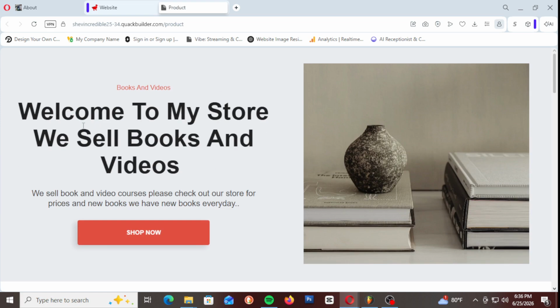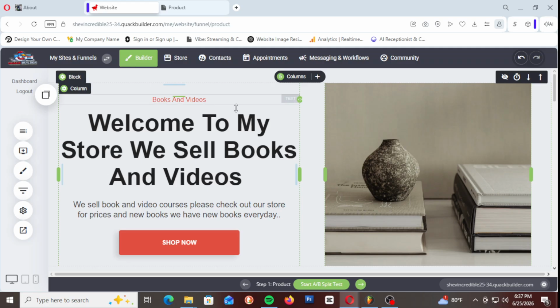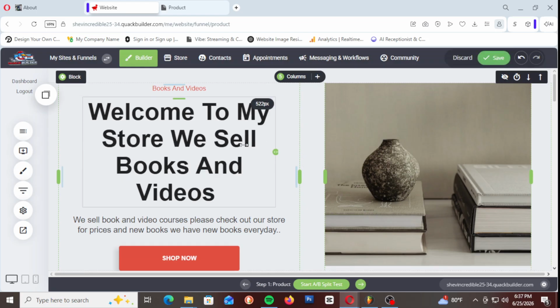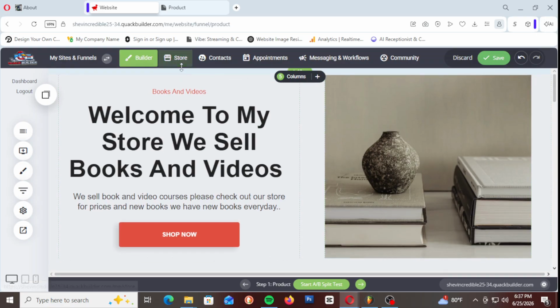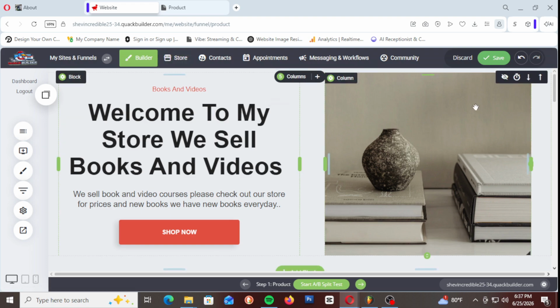So this is how your visitors are going to see your website. If I click Shop Now, it doesn't do anything yet because I never linked the button to go to the store. So if I come back over here, I need to work in this area a little bit more. For example, if I wanted to come up to the top more like that, I can do that and save it.